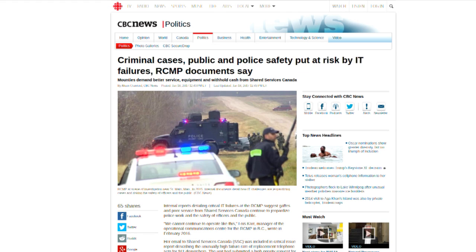On the CBC, they're talking about problems with criminal cases, public and police safety being put at risk by IT failures. This is what RCMP documents say. But basically, the RCMP are provided with IT services from another division of the Canadian government, and they're not very happy with the service that they're getting.